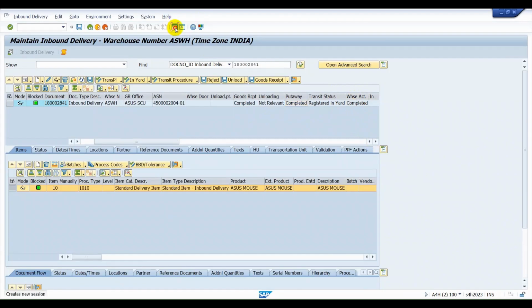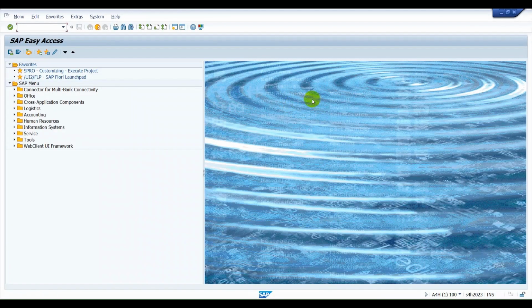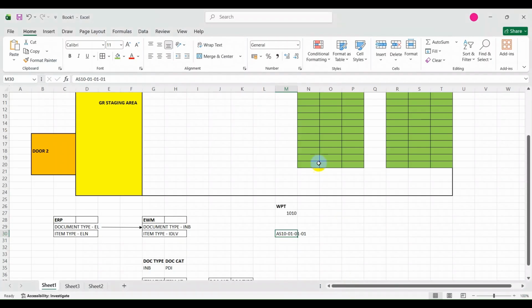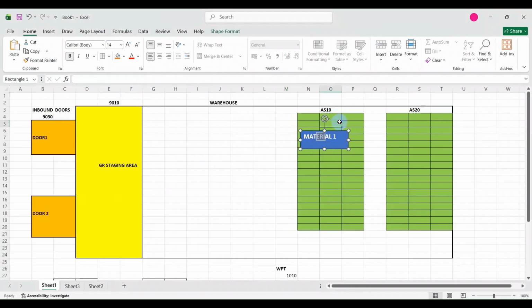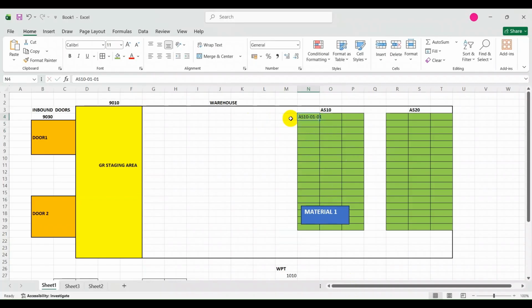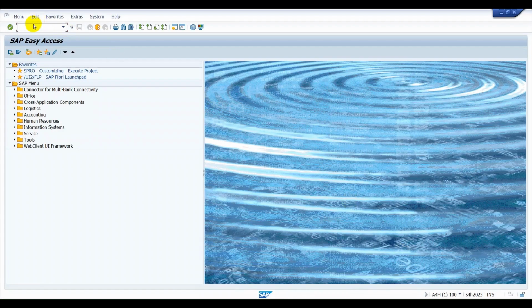Now I want to see whether my material has gone to one of the bins. Let us consider this bin as AS10-01-01. Whether it has moved to this storage bin or not, in order to see that, go to the transaction /SEWM/MONITOR. This is a super duper tool to track the reports.